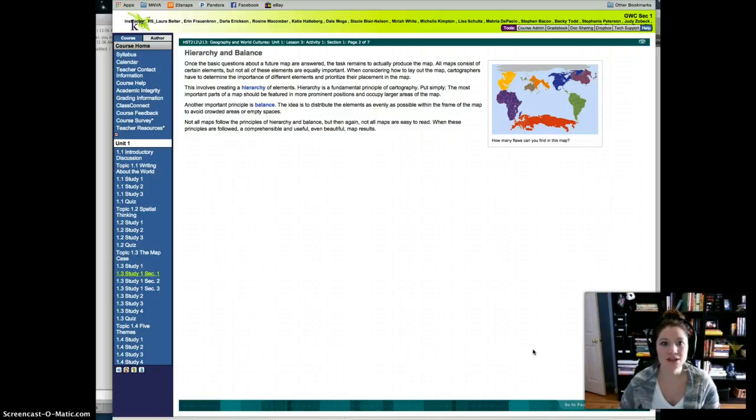Hierarchy is a fundamental principle of cartography. Put simply, the most important parts of a map should be featured in a more prominent position and occupy larger areas of the map. Another important principle is balance. The idea is to distribute the elements as evenly as possible within the frame of the map to avoid crowded areas or empty spaces. Not all maps follow the principles of hierarchy and balance, but then again, not all maps are easy to read.